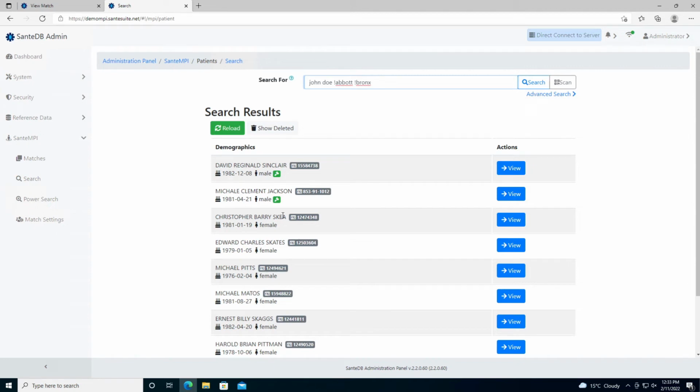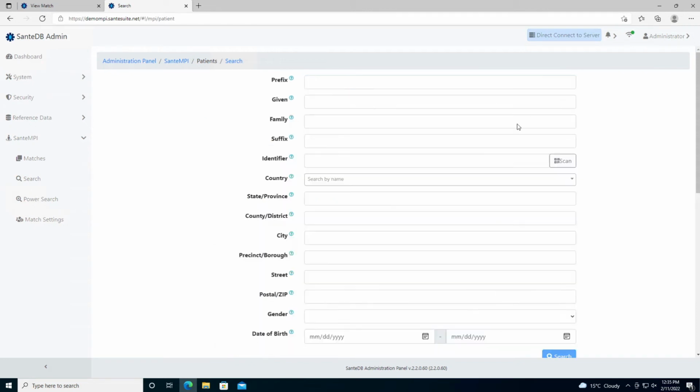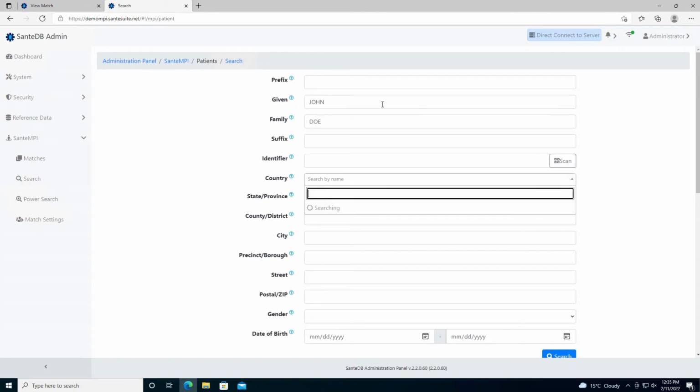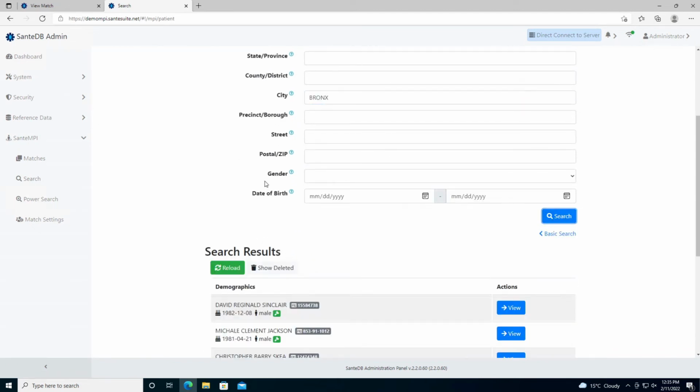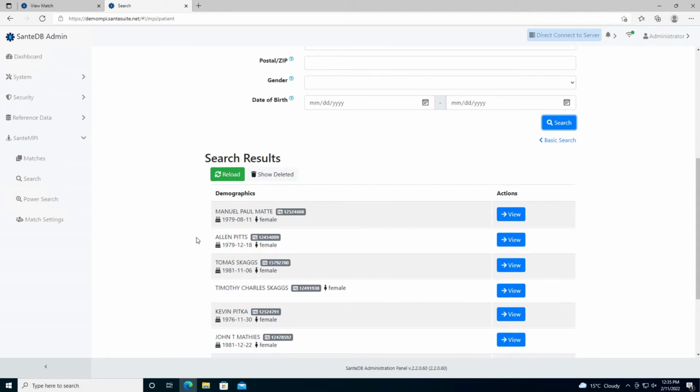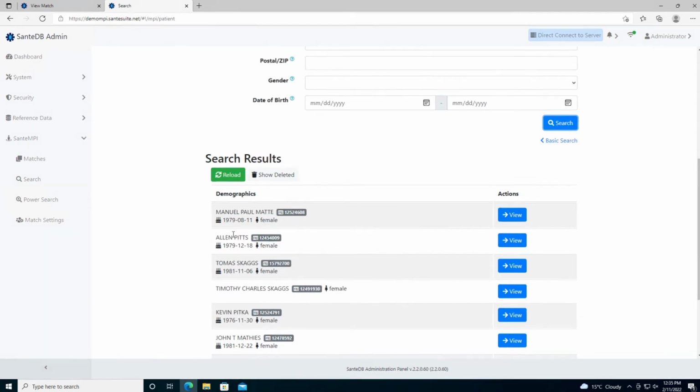Another thing that we've done is we've actually enhanced the search screen to allow users to perform a discrete search. Using a discrete search allows me as an administrator to search for patients who have discrete fields. For example, if I wanted to search for John Doe and people who live in the Bronx, I could instead search on people named John Doe who live in the Bronx.